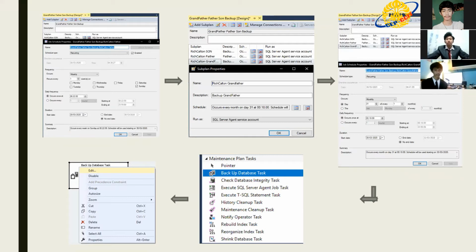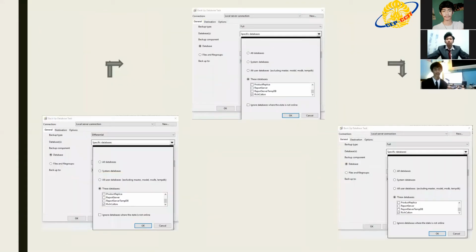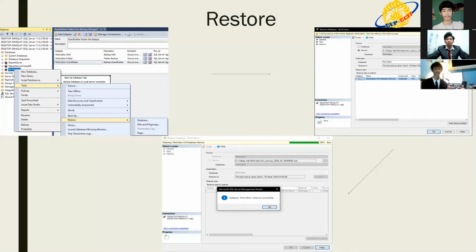And then click OK. In the Maintenance Plan Tasks panel on the left toolbar, click on Backup Database Task. Click Subplan Rizqullah Son and right-click Edit on Backup Database Task. Repeat the step twice.